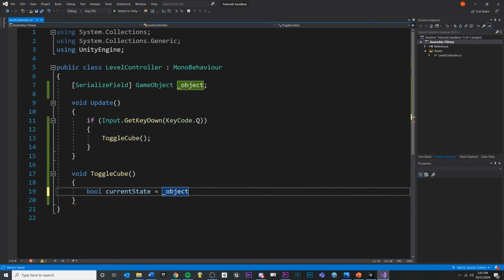Another way to find this is if I just type dot, I can see everything related to the game object in here. And one of the first things I see is active self. And that's going to tell me whether or not this game object is currently active. And this is what I want. I'm going to create a new local Boolean that's going to store the current either true or false of my object, like whether it's currently active or not. So we'll say active self.